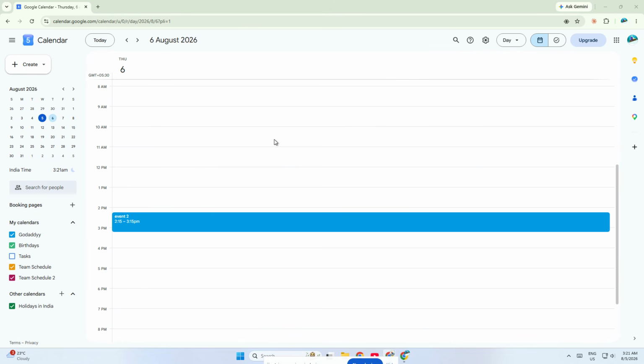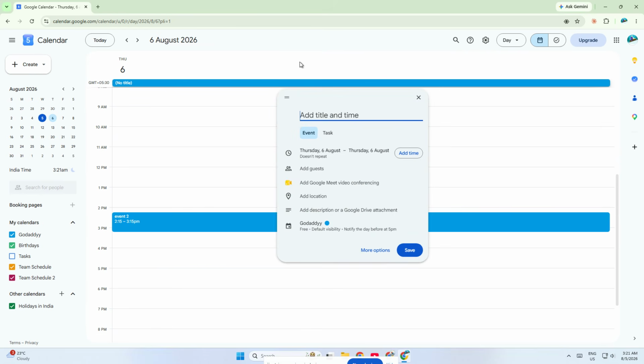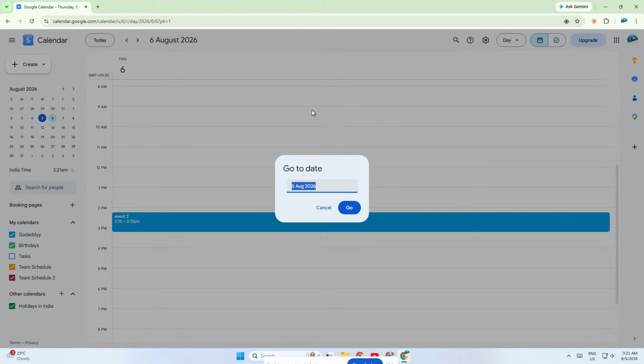As soon as you do that, Google Calendar will open the Go to Date box. This is the fastest way to move directly to a specific day without manually clicking through the calendar. Now type the date you want to jump to. You can enter a date in a format like December 9th, 2099, or you can type something like 10/15/2028. Google Calendar is pretty flexible, so you can use a clear date format that it recognizes.